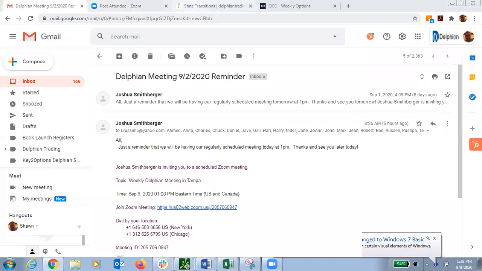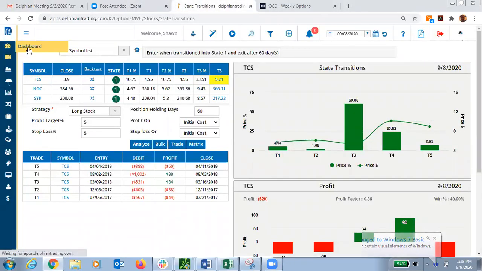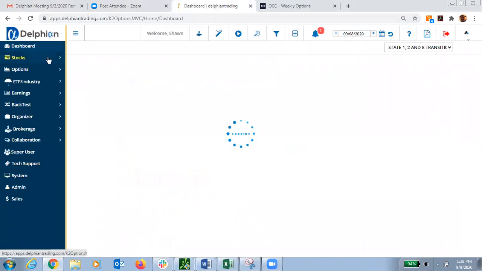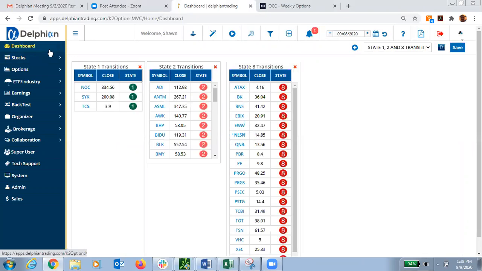So my plan was to just go over a couple of different things. I'm going to share my screen. I just wanted to go over a couple of the major things we've been going over recently: the screener, the studies, state transition, seasonalities, and some of the other things that we've been working on. I want to make sure everybody's been using those different tools.